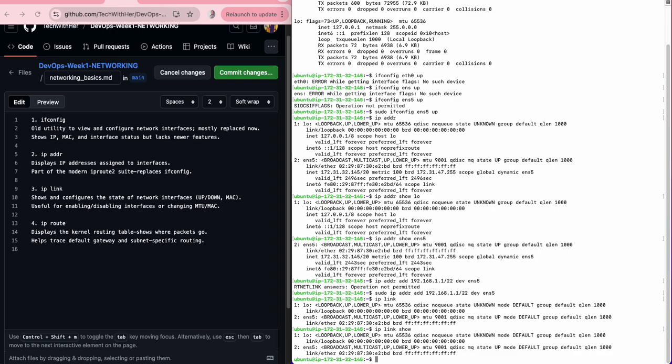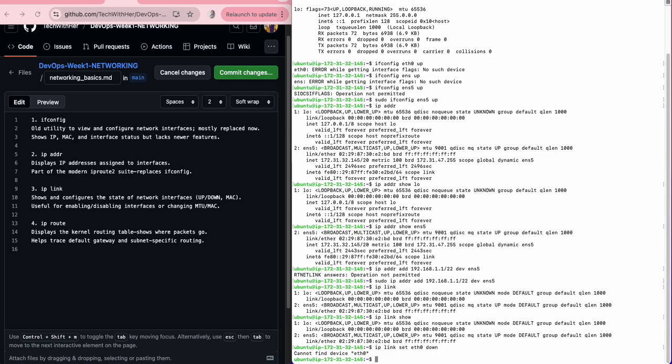Let's deactivate eth0. We are not going to deactivate ens5 because it is active. Just for example, we are going to do ip link set eth0 down. Oops, cannot find the device. Again, let's try with sudo. Since it cannot find the device, there is no use of doing it.